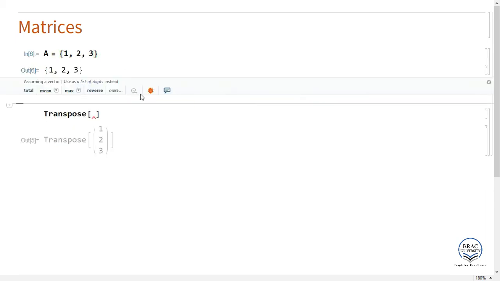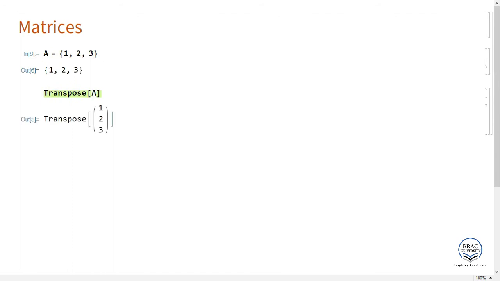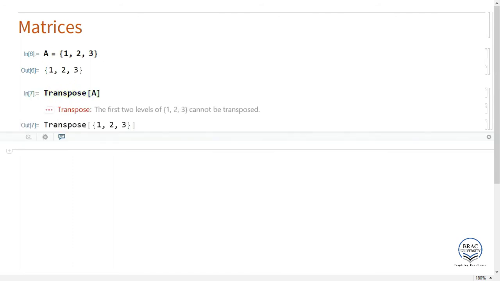So let me write A again over here, and you can see that, okay, the first two levels of {1, 2, 3} cannot be transposed. This is just a warning, nothing else, because what is happening over here is that you are not exchanging your 1, right? So that's why it's just a warning over here.